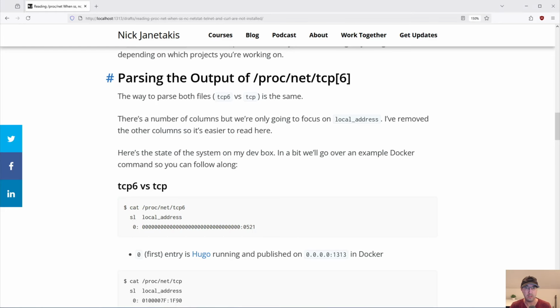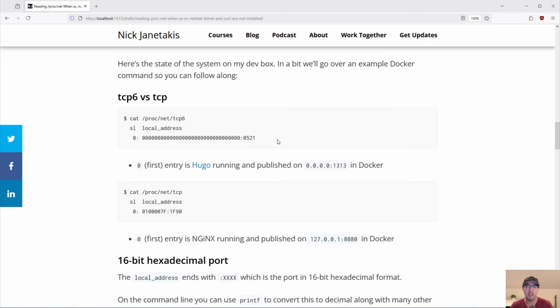So let's go back to the post here. And that's the state of my system on the dev box. This first entry here, TCP6, this is Hugo, published on 0000:1313. Basically, I just ran a -p and then 1313:1313 to spin that up. And then nginx, as we saw, was bound to this on the host here. And that is the output that we see here.